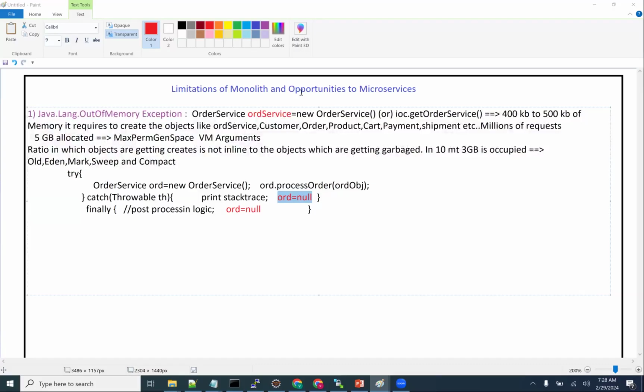So by default, it is going to take care of post-processing logic, and we are going to collect that as ORD is equal to null. That's a typical object we need to write like this. Because of this, we have a problem of java.lang.OutOfMemoryException. This is a high level idea.